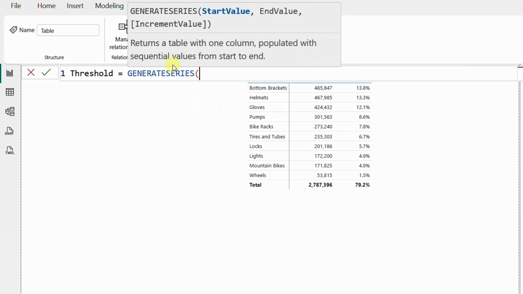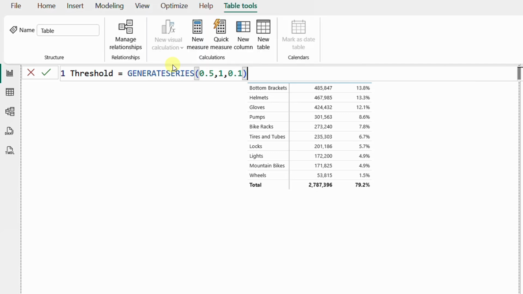The first input required is the start value. For me, it will be like 50%, 0.5, and then comma, what is the end value? The end value should be 100%, which is basically 1, and then comma, the increment. Increment will be 10% more or less, so I can add 0.1, close the bracket and hit the check mark. Let me check my new table inside the table view.